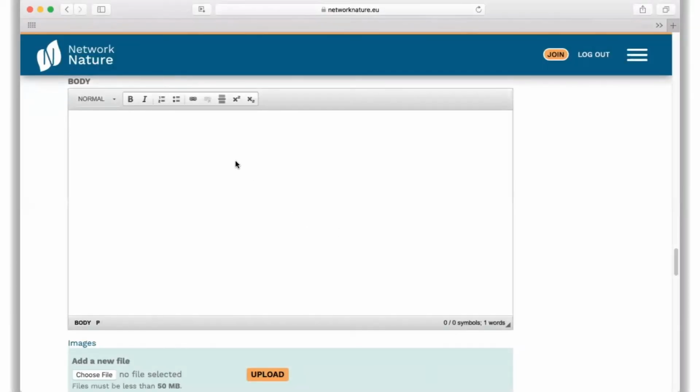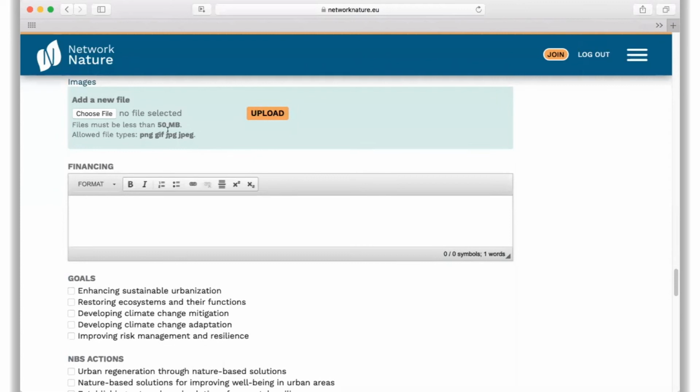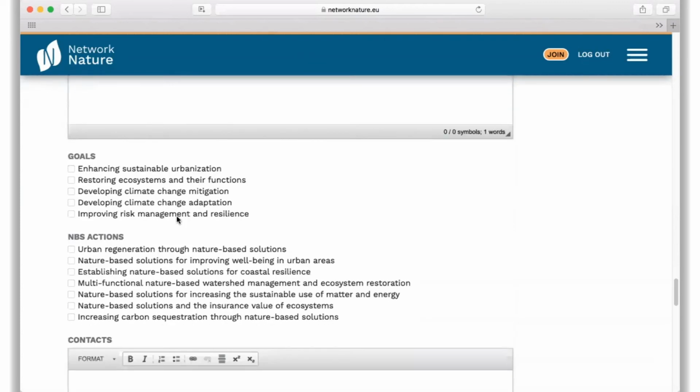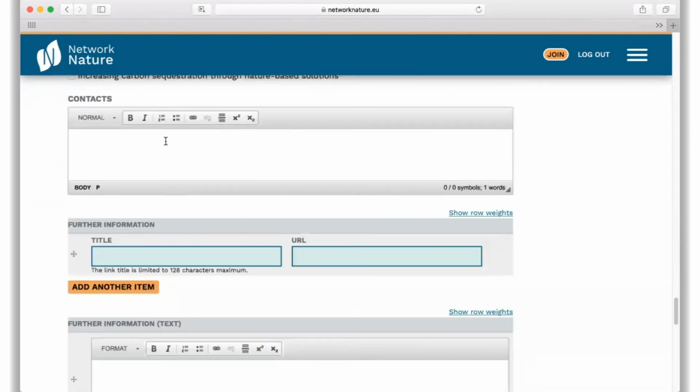The body section is where you can tell us the detail of your case study. You can include information on the background, the stakeholders, the process, the objectives, anything you wish. If you want to add any additional images to accompany your case study, you can do so here. You can also tell us about how your case study was financed, its goals and actions, and you can add key contacts using this field here.